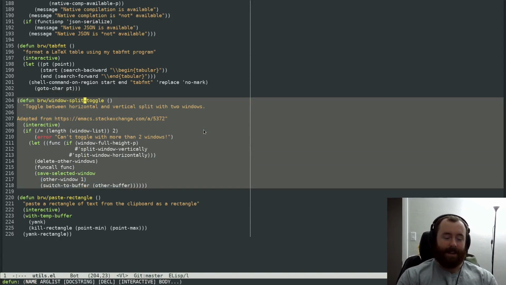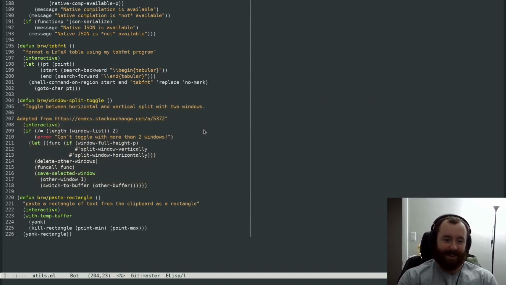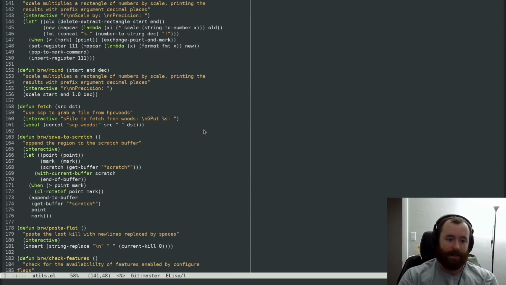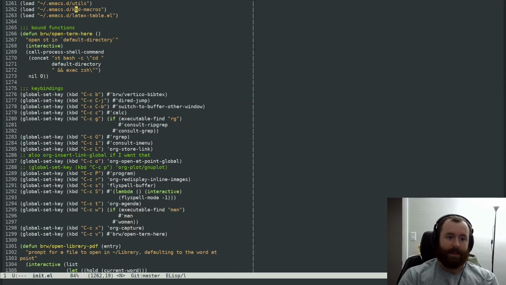And then, unlike this, it actually does work with multiple windows. Yeah, paste rectangle is kind of the opposite of paste flat. But I can select a rectangle of text from somewhere else and then paste it as a rectangle. So that's quite handy as well. So I think that's all for my utilities. Let's go back to init.